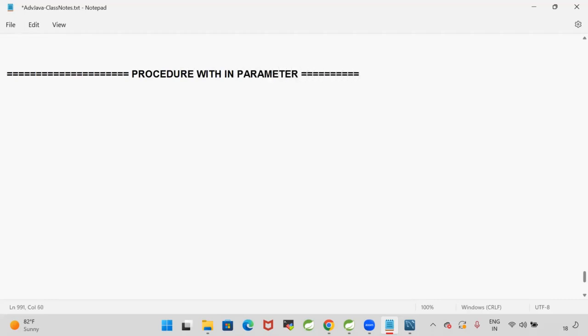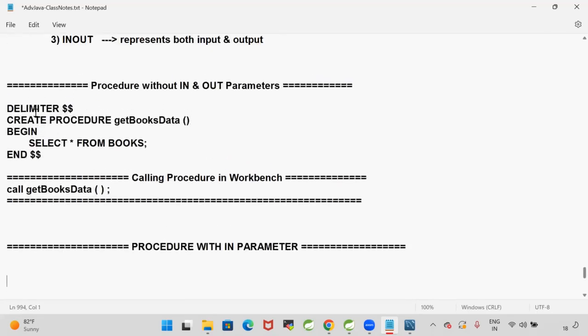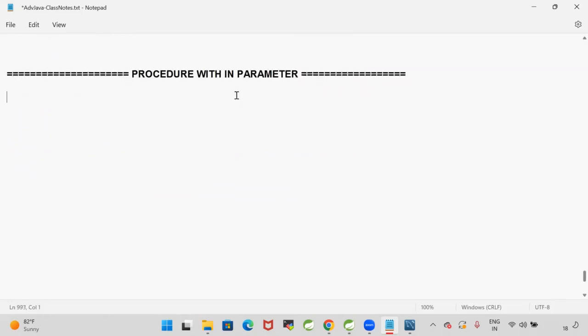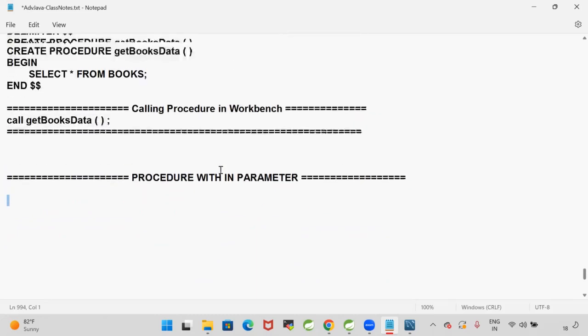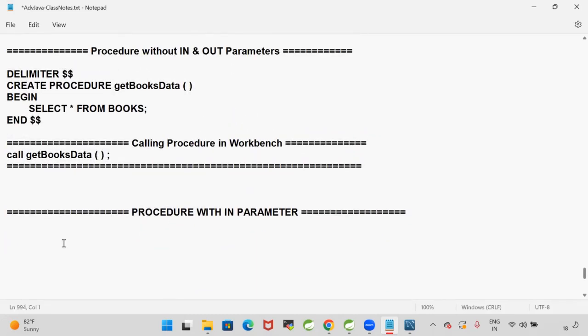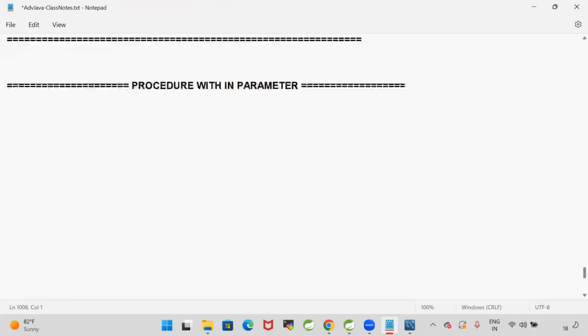So my procedure will expect an input, right? Earlier, whatever procedure we created was not expecting any input. It was just a normal procedure without IN and without OUT. Now, how to write a procedure with the IN parameter? Let us see here. I'm going to start this procedure with the delimiter. That is the start point of my procedure.